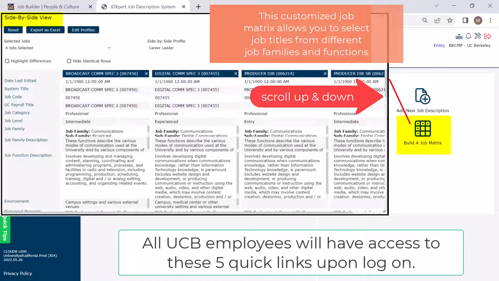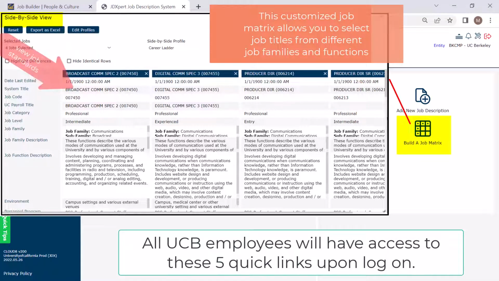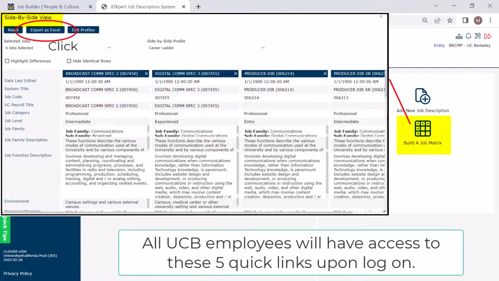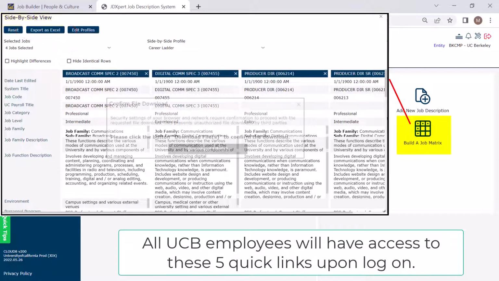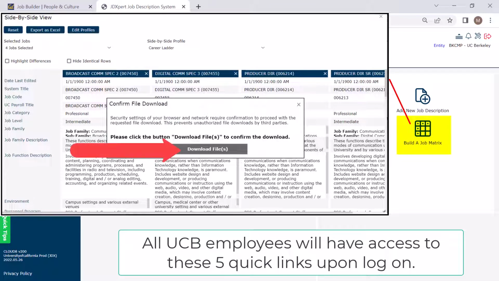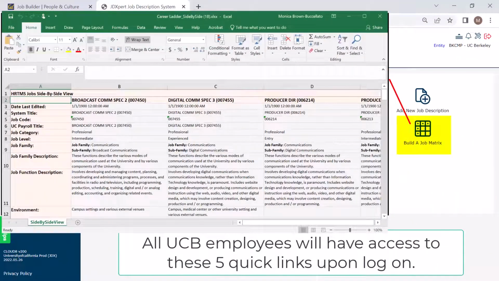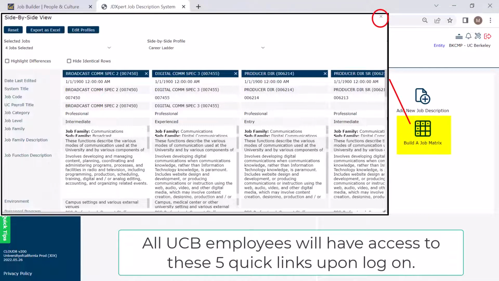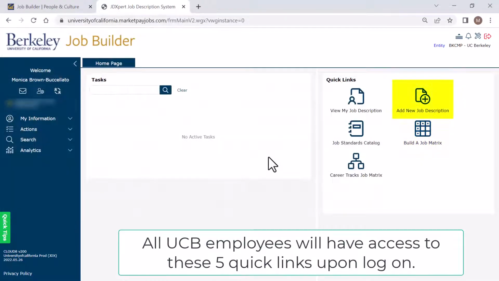This customized job matrix allows you to select job titles from different job families and job functions. You can view the job standards of each of those here. You can also download this matrix as an Excel by clicking on Export as Excel. You're going to want to download the file. Click on the X to exit this quick link.